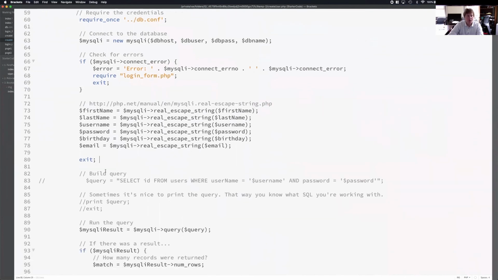Okay, so we'll build the query in the next video, and then we'll execute the query and insert that new user.